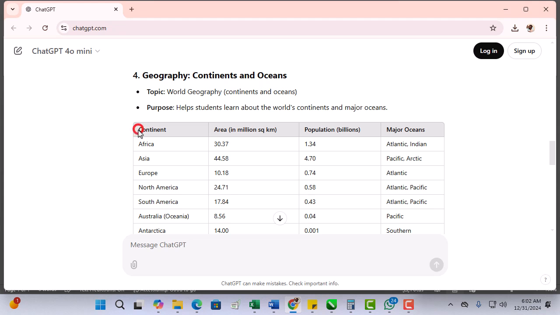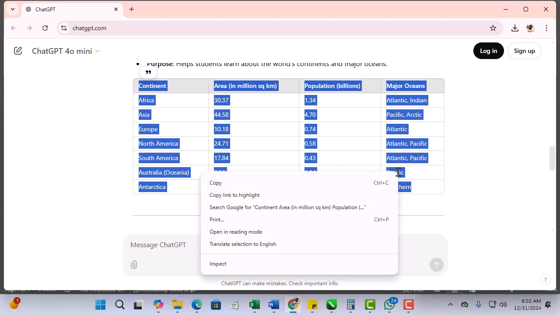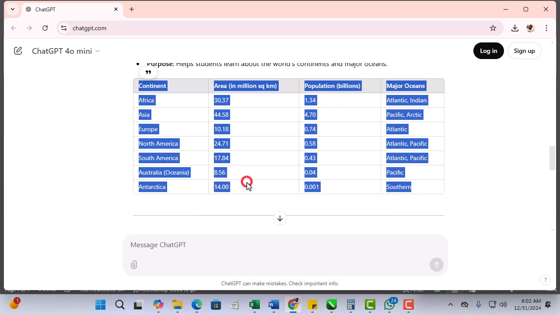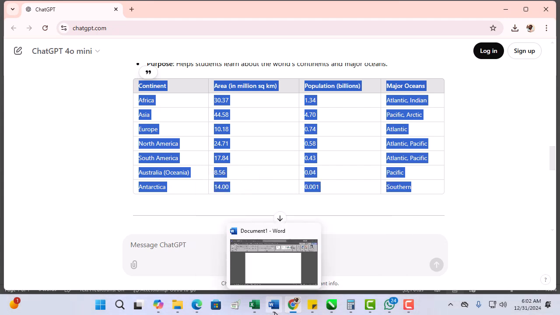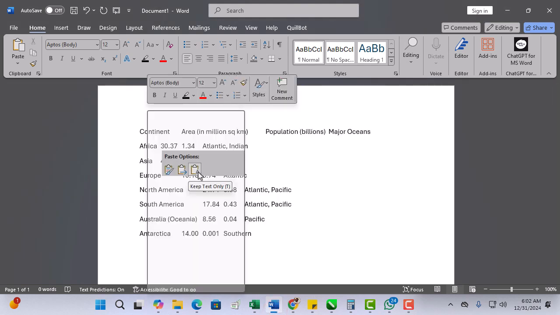Let's get started. Highlight the table in ChatGPT. Right-click, then copy. In your Word document also, right-click and in the paste options, choose keep text only.